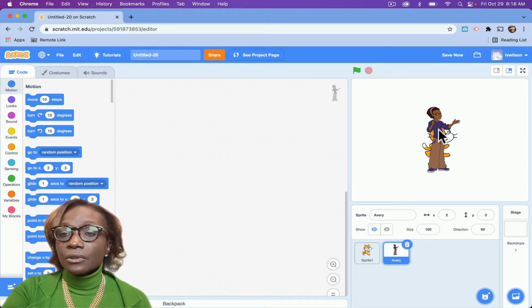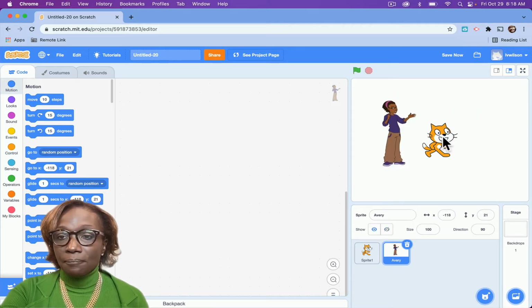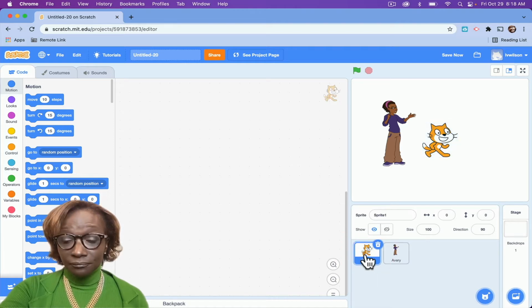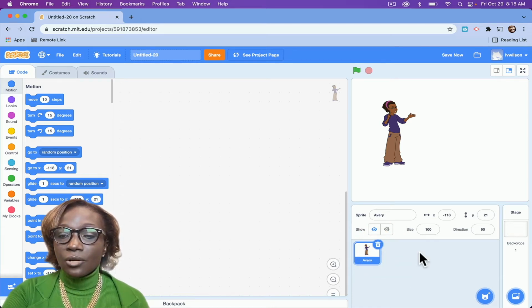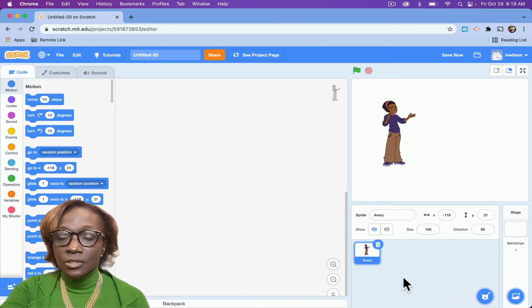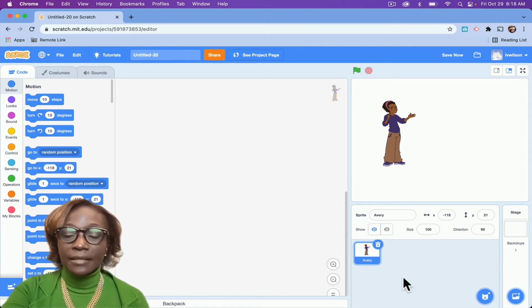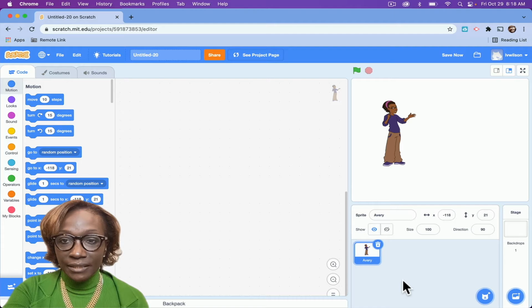In order to move a sprite in the display area, you would just simply click and drag it wherever you would like it to stay. If you wanted to get rid of a particular sprite, just simply at the bottom, click on the sprite and then click the trash can, and you will no longer have access to that sprite. Again, you can always add it if you maybe want it again. But I'm only going to use one sprite, which is Avery.